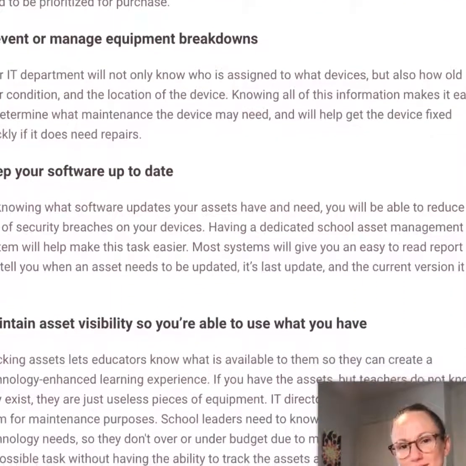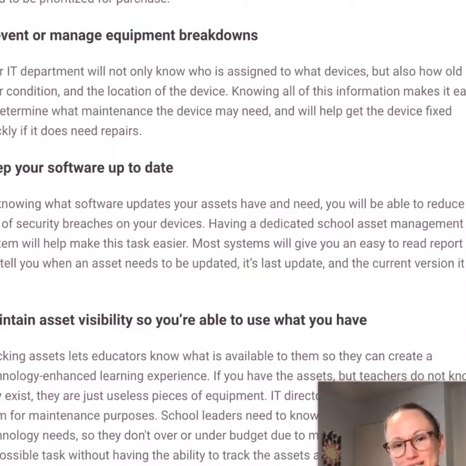Preventing or managing those equipment breakdowns. So we'll be able to run a report so you'll know not only when those assets were purchased, what condition they're in, and the location of those devices. So let's say you do have an asset that needs to be maintained or needs to be repaired. You'll know exactly where that asset should be, so you'll be able to repair it quickly.